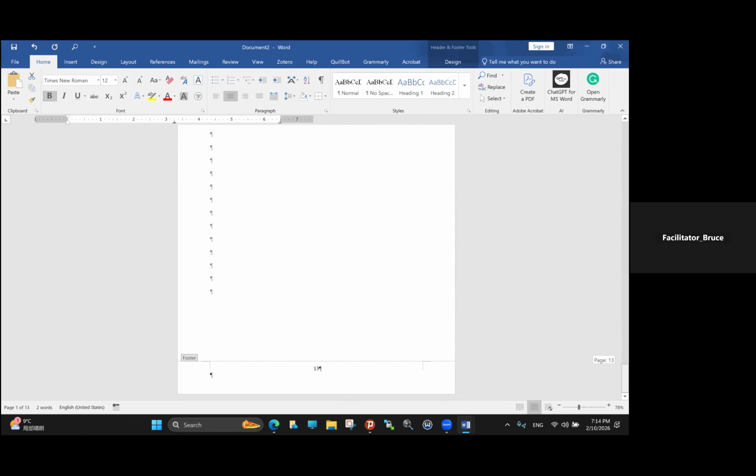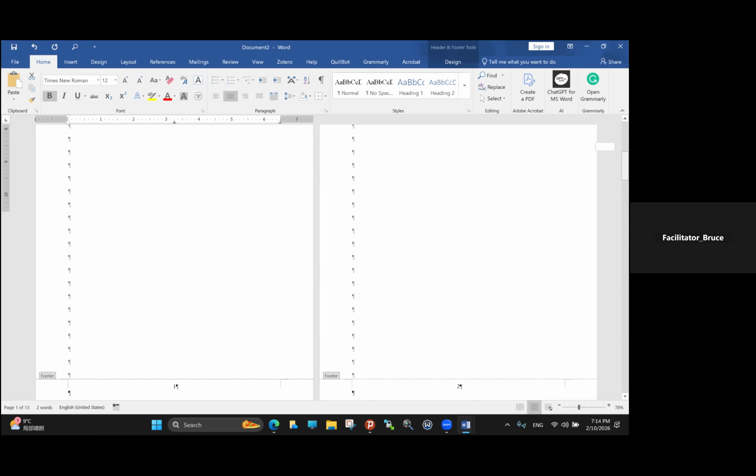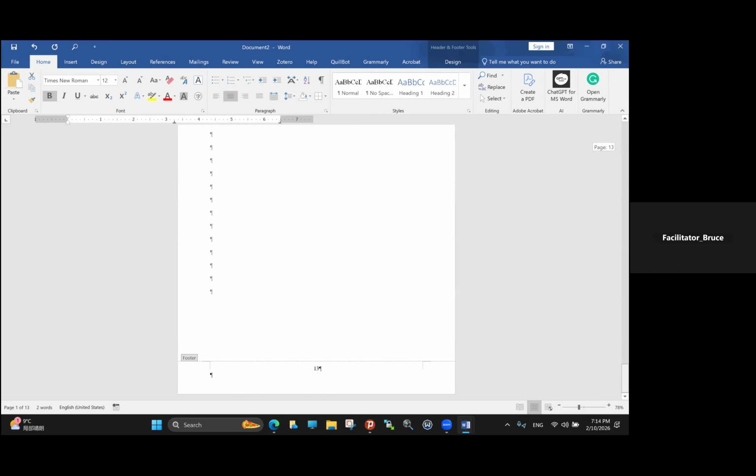I'll advise that we do it together, or you can watch closely on my screen. We can insert the page number at the footer side. You can, of course, put it at the header, but I'm putting it at the footer because I want another header. And then Tsinghua University is on all my pages. Is this one clear, or is there a question?